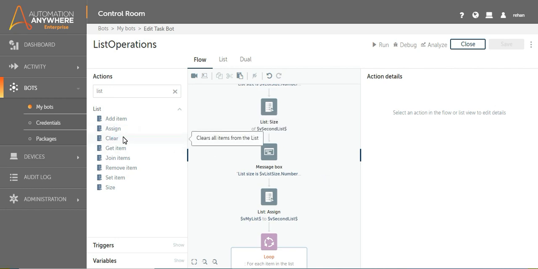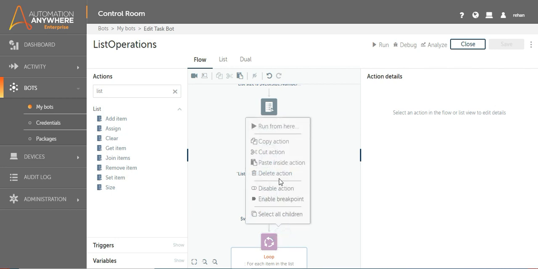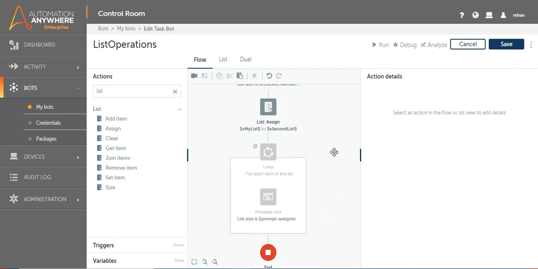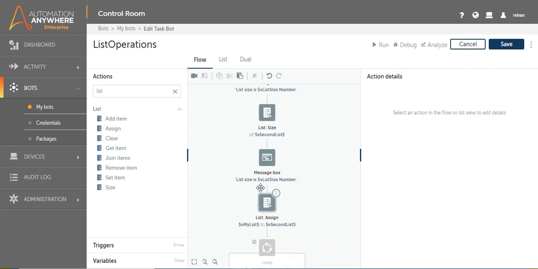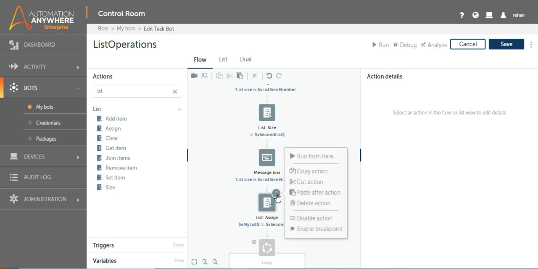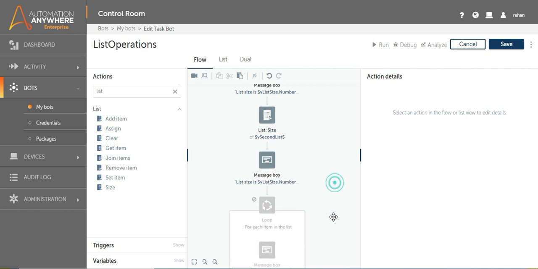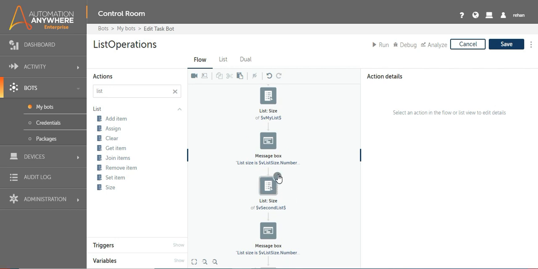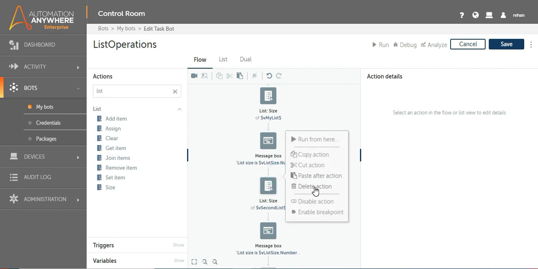Clear is simply a clear of the list. Okay, disable this. We don't need this loop right now. Disable action. Okay, assign, delete this. We do not require assign. Size also we don't need it. Okay, fine.